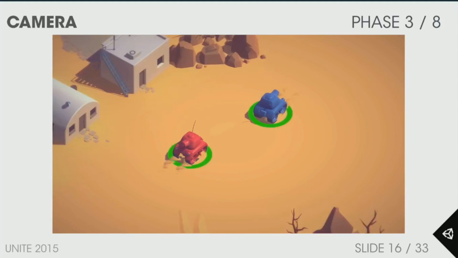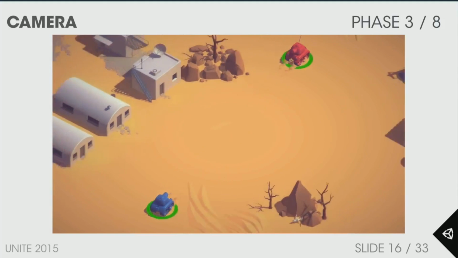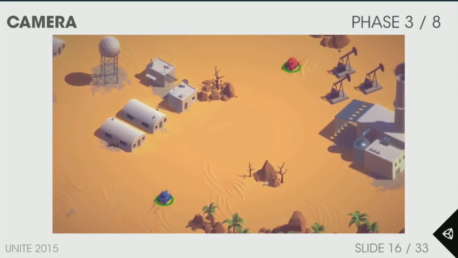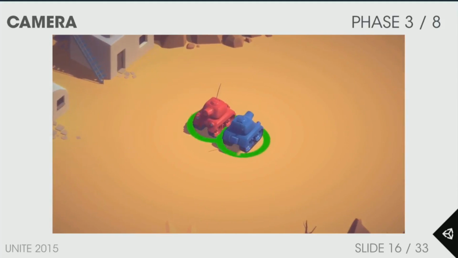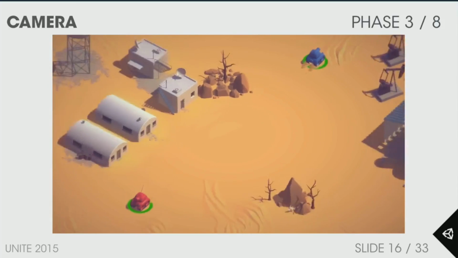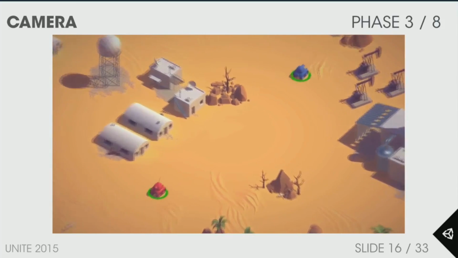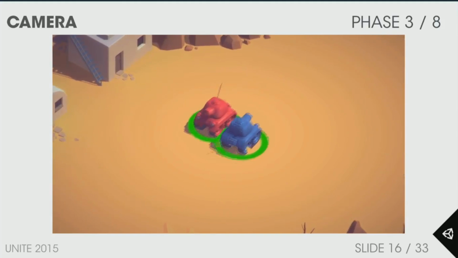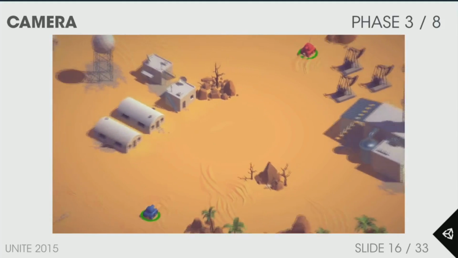We have what we think of as a padding. It's a screen edge buffer. A screen edge buffer for the edge of the screen. Yeah, that's what it says. And that stops the tanks ever jumping off the screen. So that's the behavior that we're going for.